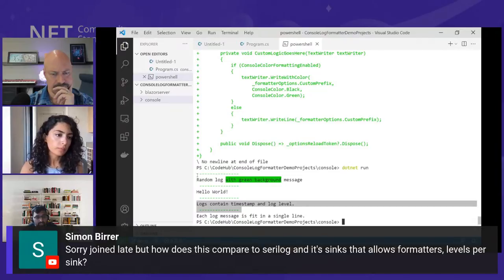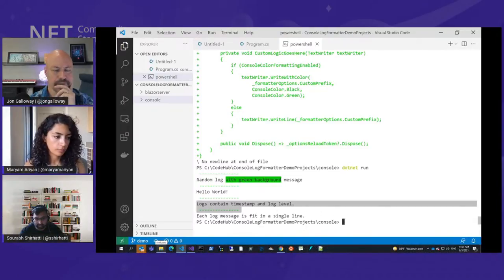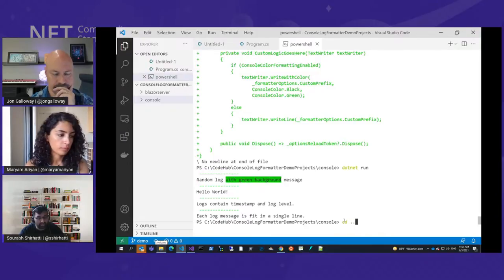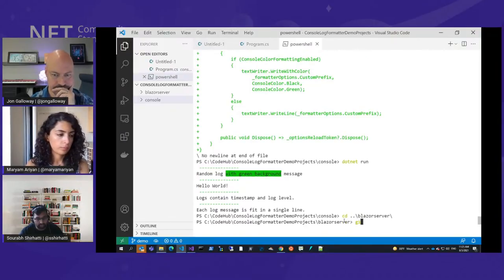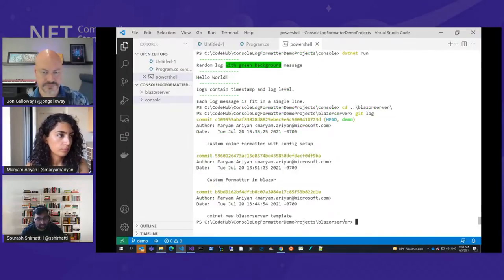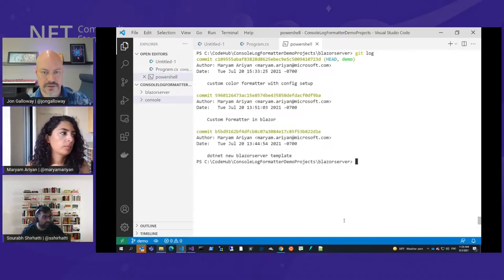So this is only applicable if you're using our logger. This doesn't change the logging abstractions. So if you're using Serilog, continue to use Serilog. This is specifically only if you're using the Microsoft extensions logging console provider for our abstractions, right? Serilog allows formatters on a per sink basis. Think of this as formatters only for the console sink. That makes sense. And you can use them both together, right? You can have multiple logging sinks.